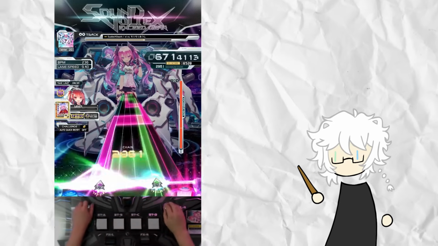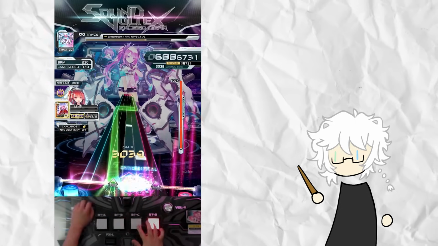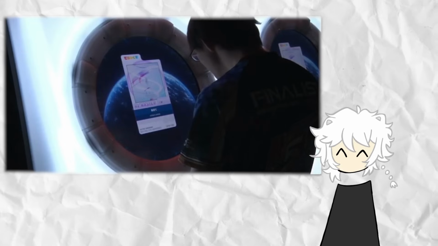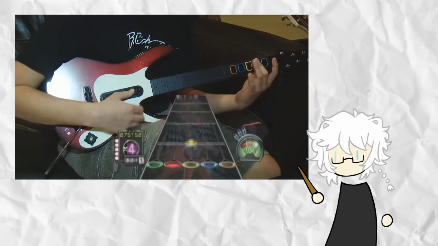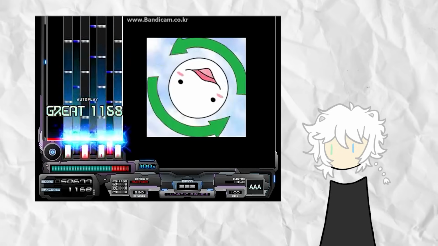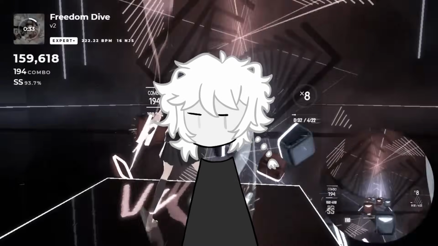These are charts and songs that, more often than not, are at the peak of difficulty in their respective rhythm games. Bonus points if they have a cool little reveal cutscene when you unlock them. Some common examples I consider boss songs are Through the Fire and Flames from Guitar Hero 3, or Freedom Dive from pretty much every rhythm game at this point.